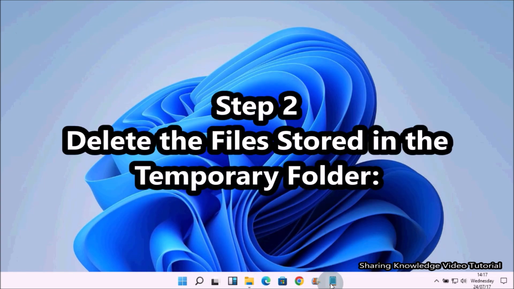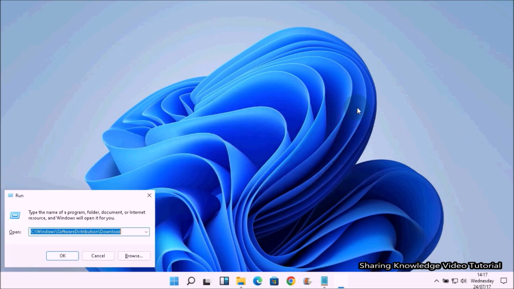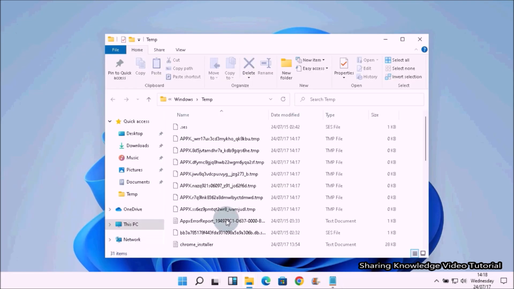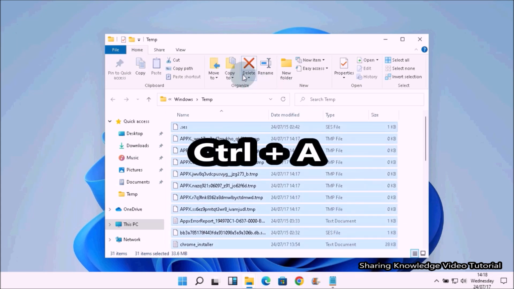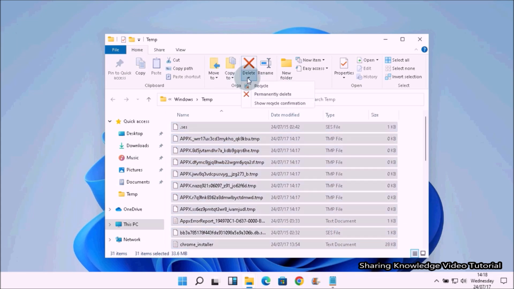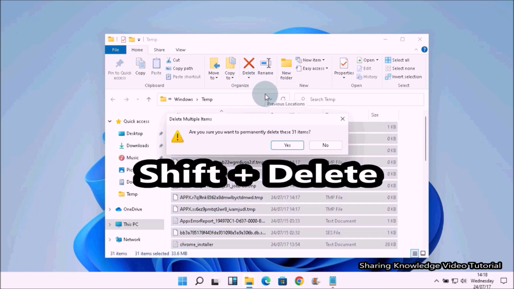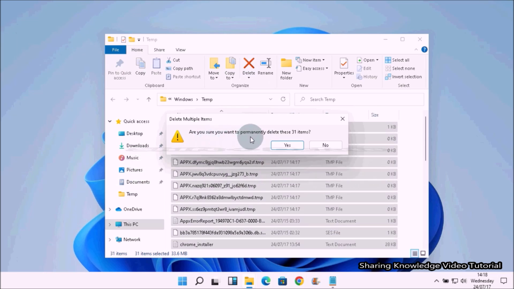Next, delete the files stored in the temporary folder. To do that, open the Run dialog box by pressing Windows logo key plus R. In the Run dialog box field, type temp and press Enter key to open the temporary folder. In the temporary folder, now choose all files. Press the Ctrl plus A button to select all files. Once selected, press the Shift and Delete button to permanently delete all unnecessary files.